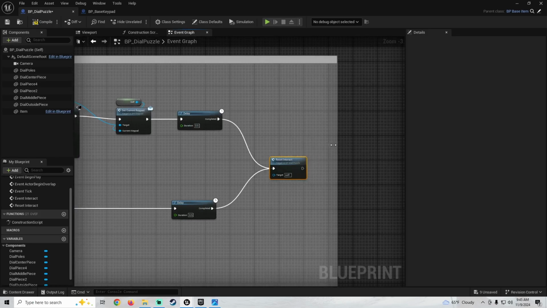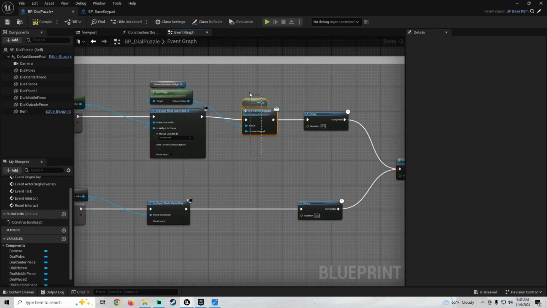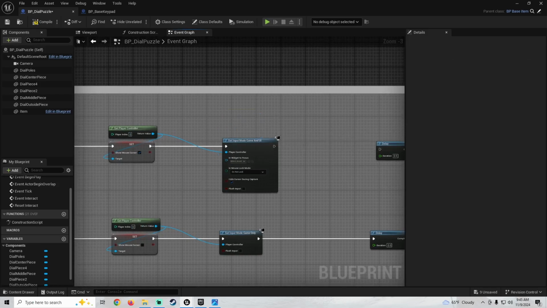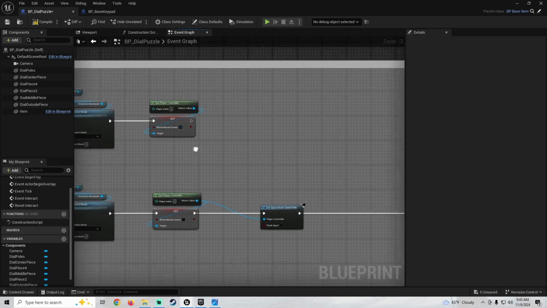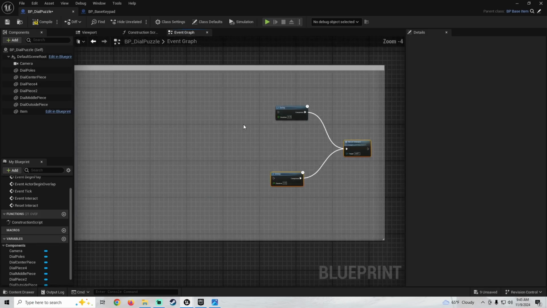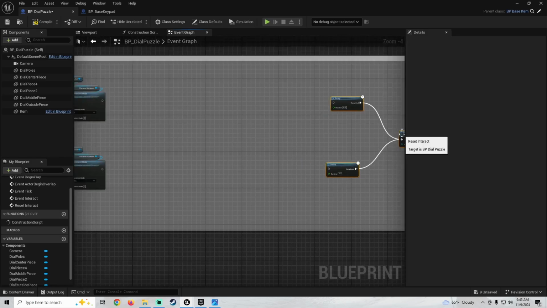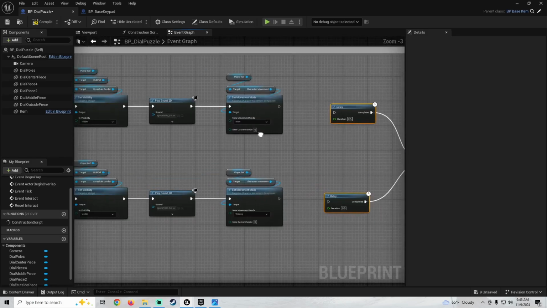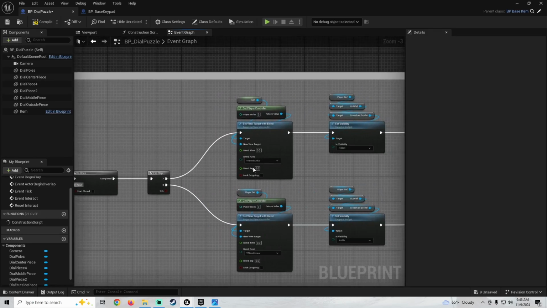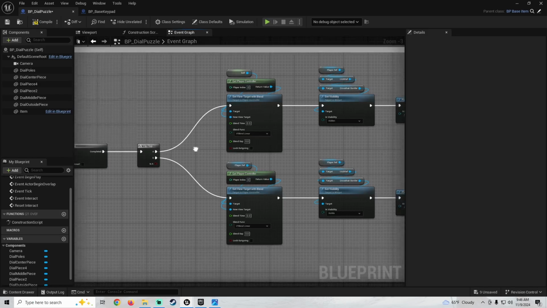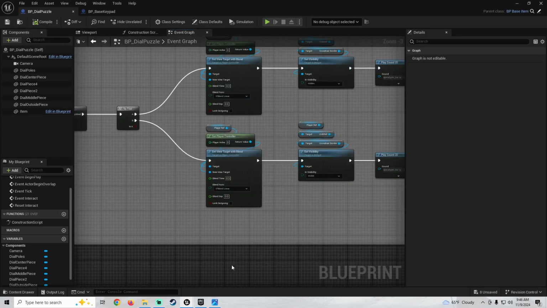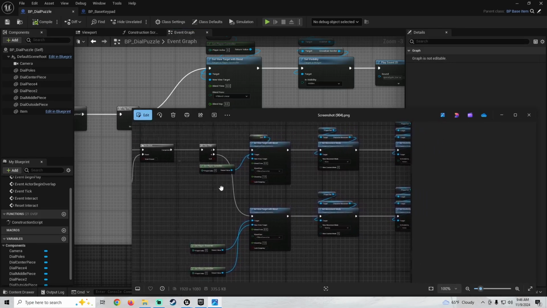Pull this guy back. Set current keypad. We don't need that. We can get rid of that. Screen numbers widget. We don't need that. We can get rid of that. Set input mode. We can get rid of that. Set show mouse cursor. We can get rid of all of this. Set input mode right here. We can get rid of that. Don't need any of that stuff. Let's see. Set movement mode we can keep. Play sound we can keep. Set visibility we can keep. And that should be good. Compile, save, and let me just look at my notes here for what else I changed.